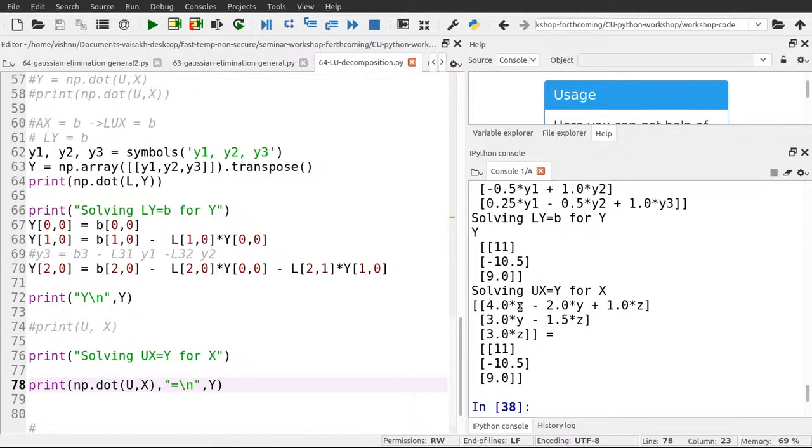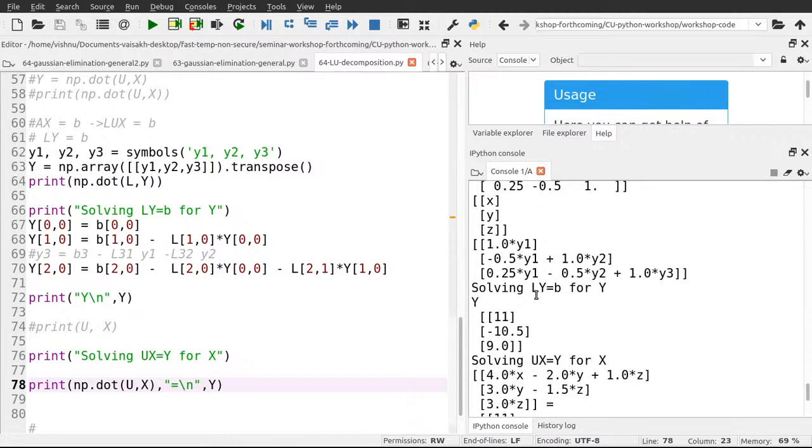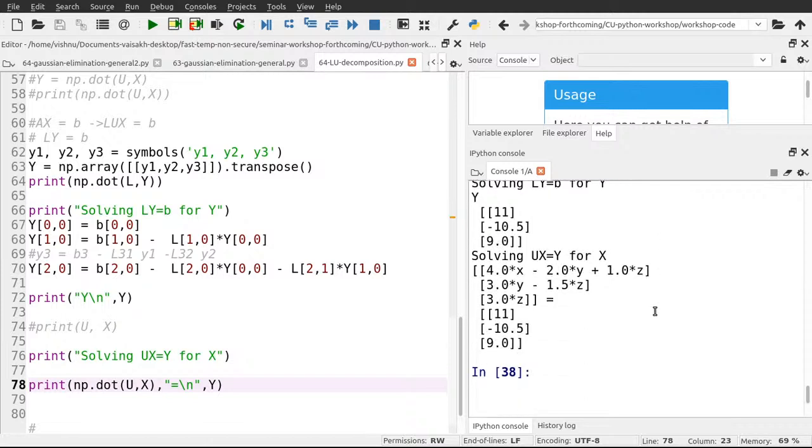Now you can see that at the previous Ly is equal to b, we solved from the top. Y1 we substituted into the expression for y2 for getting y2. Y2 we substituted for y3. So forward substitution. Here now in this case we need to do some backward substitution because we have 3z equal to 9. Okay, 3z equal to 9.